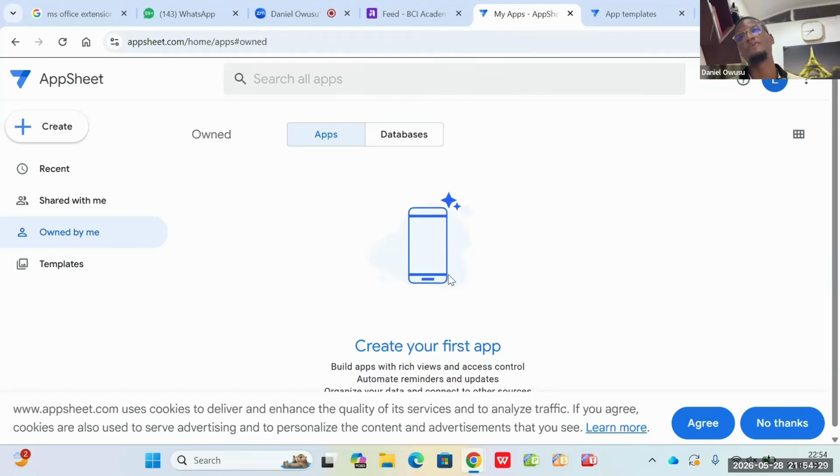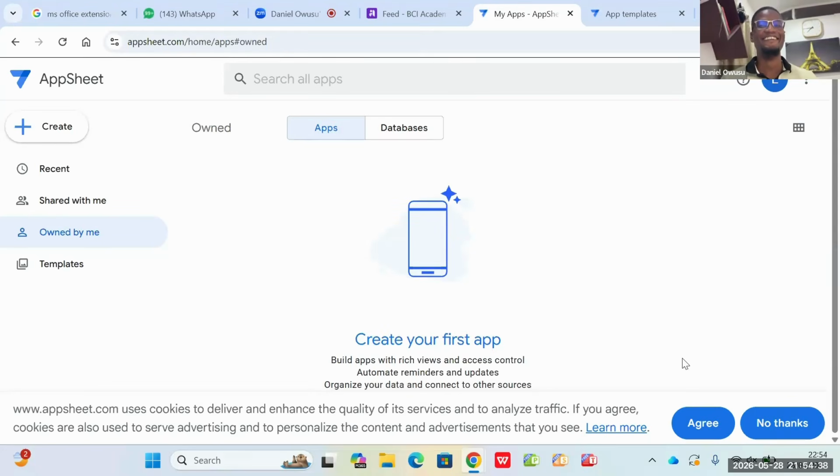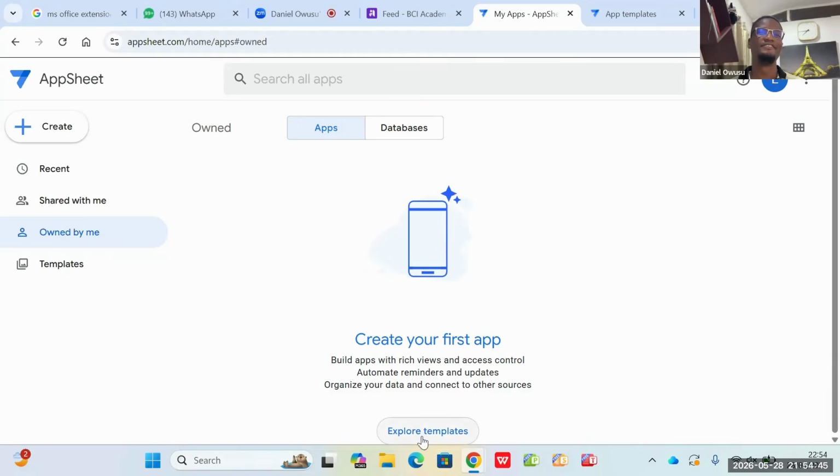So what do you think we'll do when we get here to create our first app? Any idea? I see create your first app. Explore templates. Yeah, that's what we just talked about. Several templates you can explore. So, create your first app, build apps with rich views and access control, automate reminders and updates, organize your data, and connect to other sources.